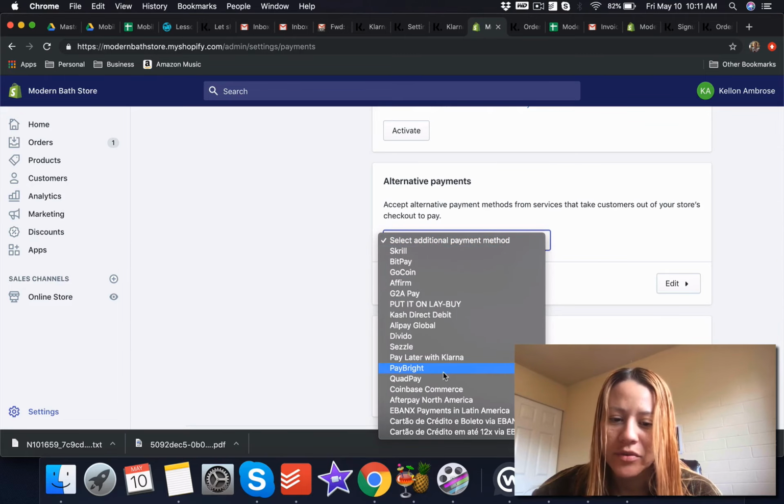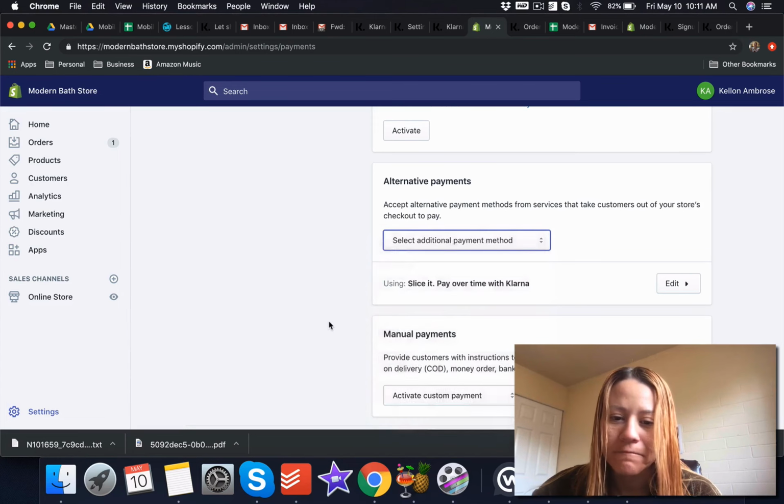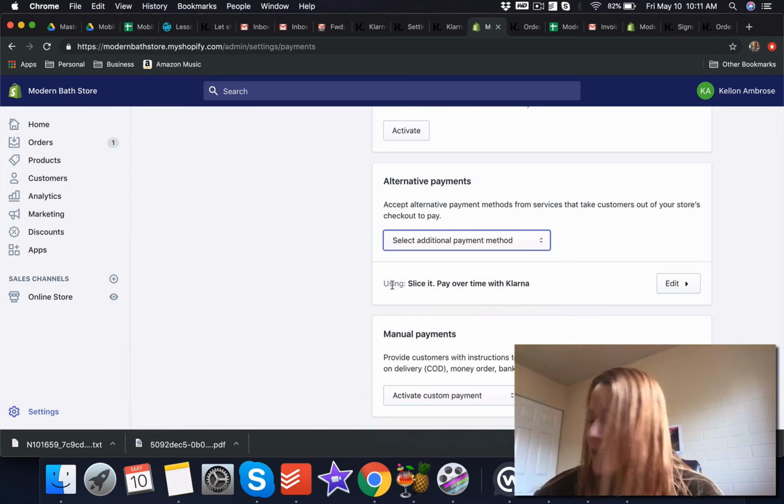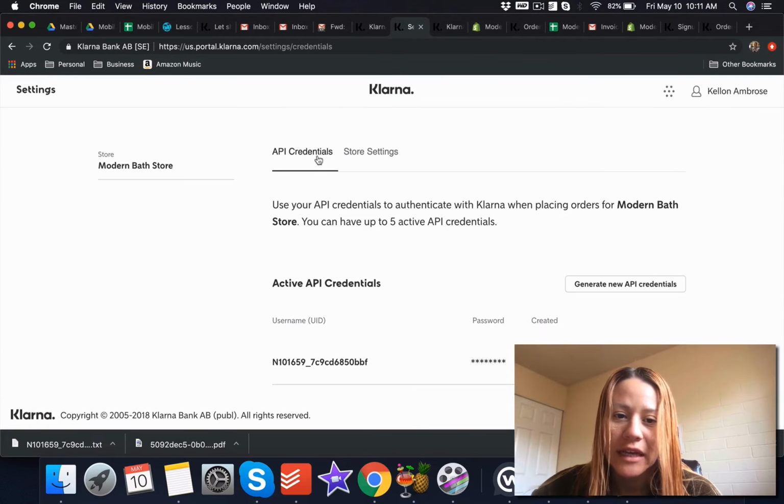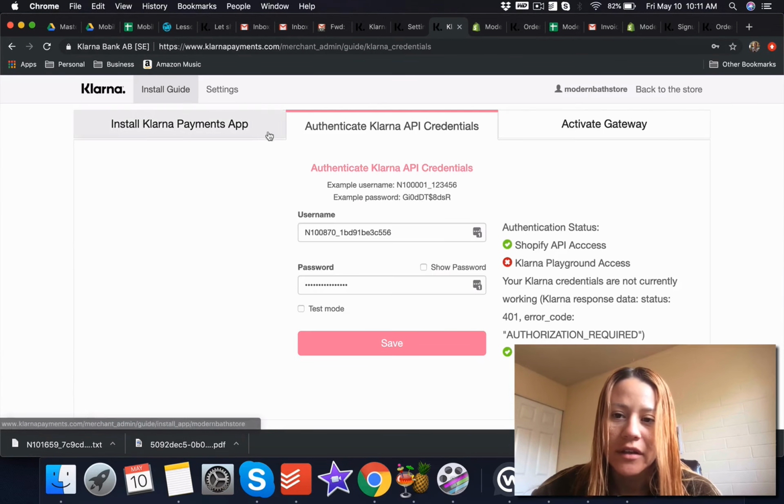And then you will choose Pay Later with Klarna, and we're doing Slice It, Pay It Over Time with Klarna. This breaks up the payments, but they are lending the money to the customer, not you. And so you get the full payout as opposed to not getting the money right away. They have another option when you are here in your settings of Klarna.